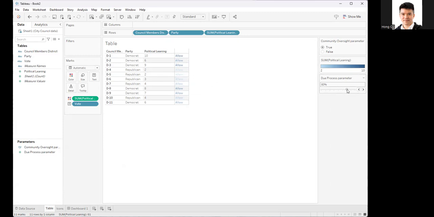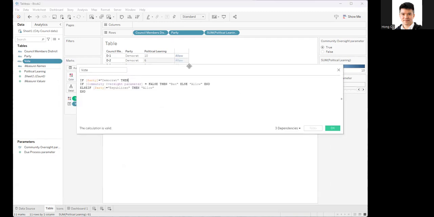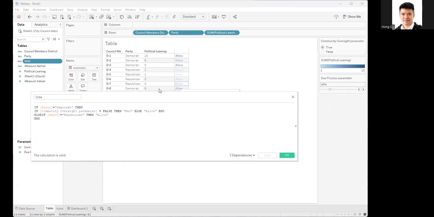So we have to make some assumptions or build in something in our model to add to this logic, just like we did true, false for community oversight. We have to build some thresholds into our calculated field. So the calculated field we say is vote. So you're going to edit this calculated field. Going to add some more conditions, because now not only is the community oversight parameter a condition, the due process parameter is a condition. So let's do this.